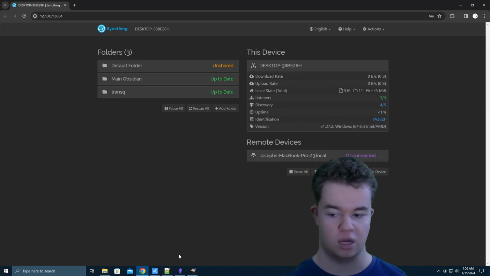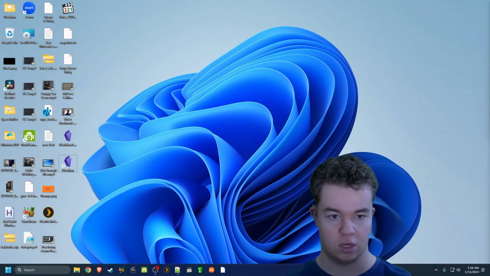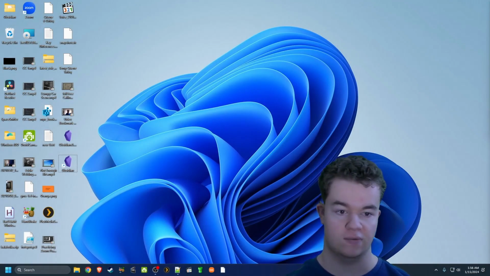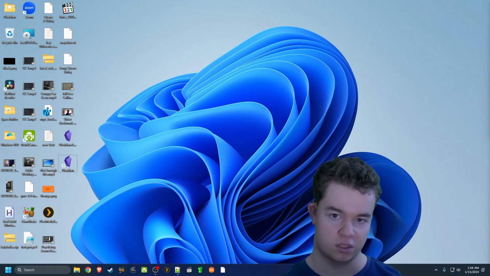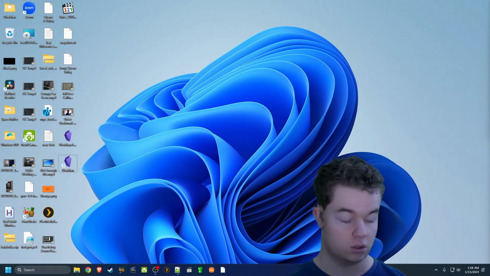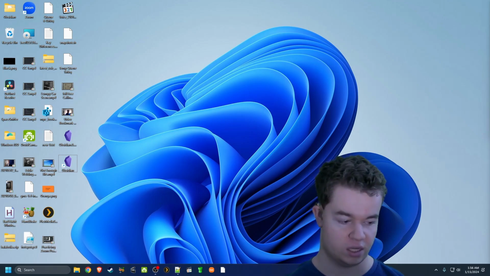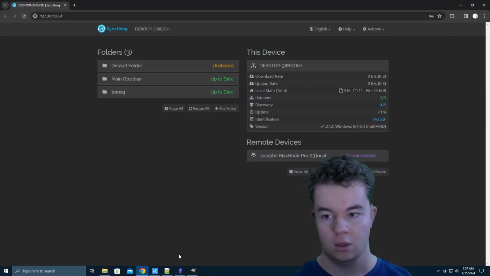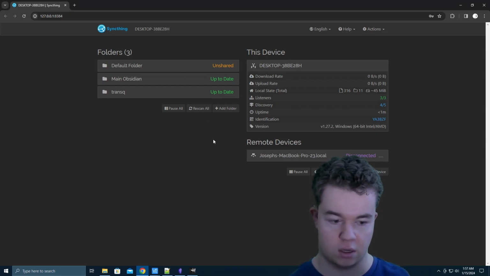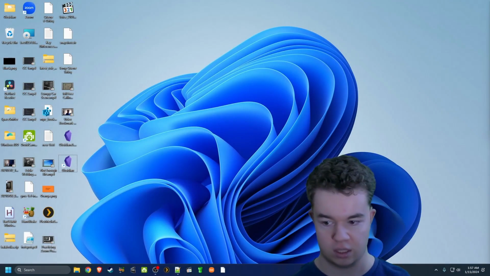So in this example, I actually need to synchronize my Obsidian Vault with this computer since I reinstalled Windows. So I'm gonna kind of do that as a demo to show how I set that up. So first of all, I have Syncthing on here. Then I want to get Syncthing on this machine as well.